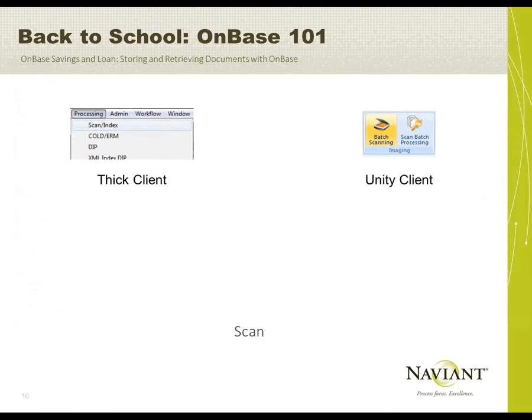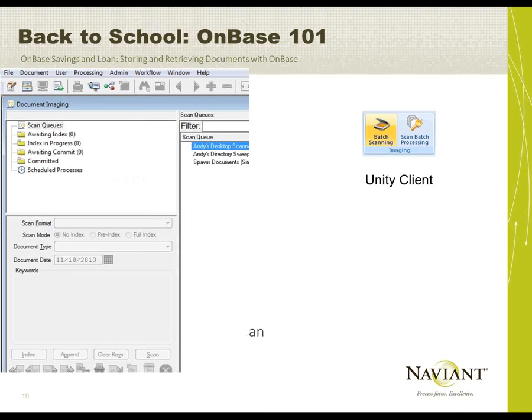Scanning, though, is probably the primary way you're going to get documents into OnBase. The two major clients you're going to scan in are the thick client and the Unity client. There are other ways to scan into OnBase in high volumes, but generally the major way you're going to scan large amounts of documents is in the thick client or Unity client. They're in two different locations: you have batch scanning in the Unity client and scan index page under processing in the thick client.